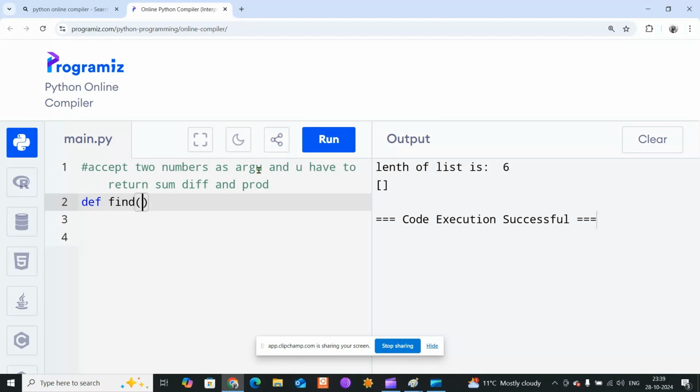Whenever you are calling a function for the first time, at that time you will pass these two numbers as arguments, right? So if you are passing two things as arguments, then to catch them you need parameters here. I will say num1, comma, num2. These are the two parameters that I will be having here. And let's say I'm saying pass here, that means I'm not trying to do anything right now.